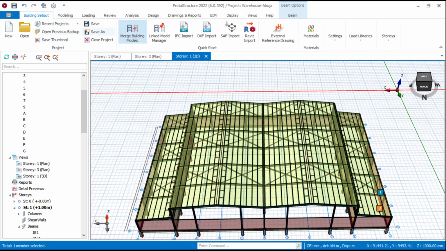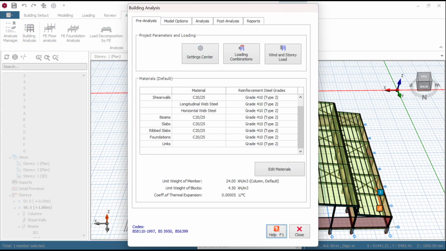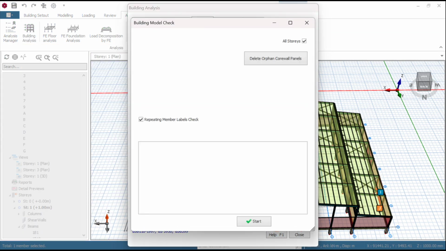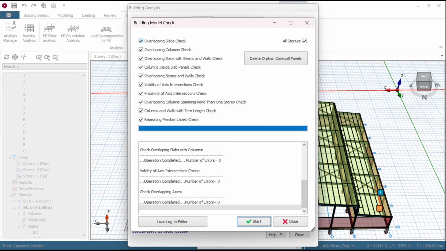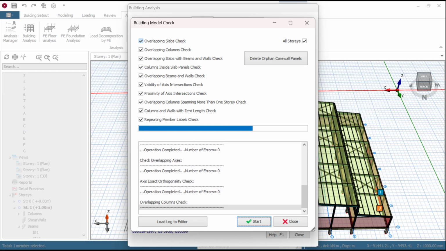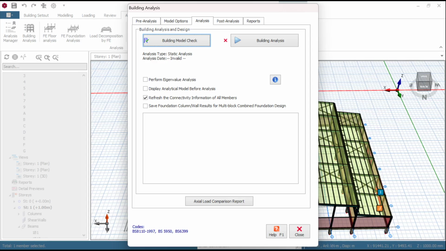Now let's go to analysis. Let's click on building analysis. Now let's check our model first, if there are any errors on our model. Let's see. Okay, no, we don't have any errors. So now let's go to analysis.